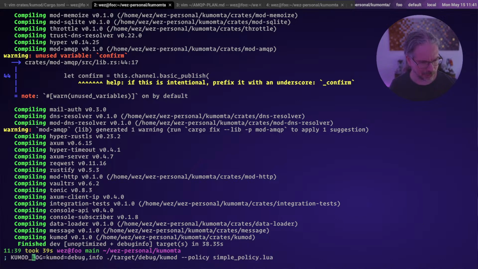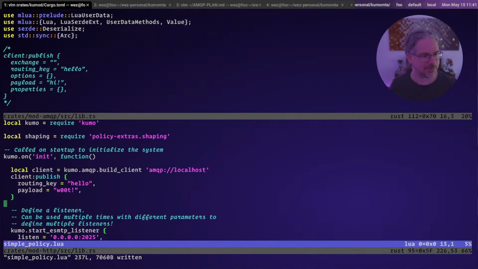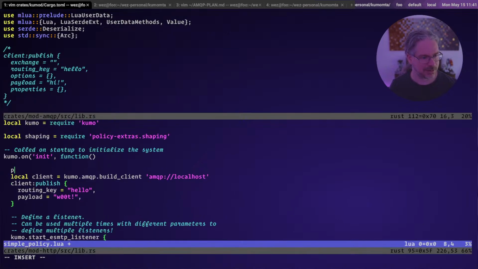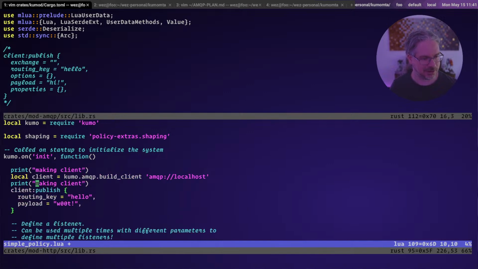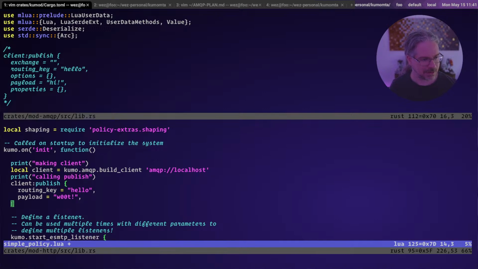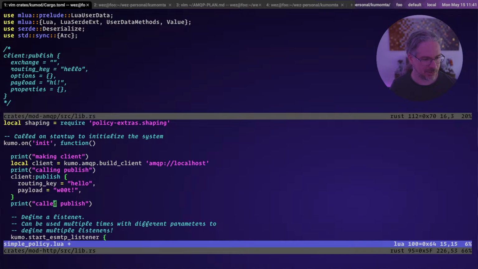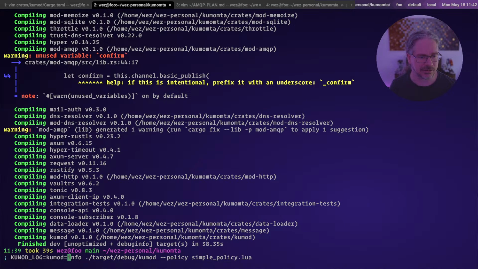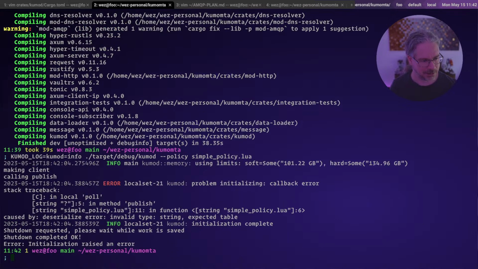I'm just going to run KumoD. Actually, I don't need it to be in debug mode. I'll just run it with info. So hopefully what we'll see, or maybe I'll add some, just for the sake of exposition. And this may or may not work, again, because of that Tokio runtime thing. So let's see what happens when we start it. Okay, what have we got? Invalid type string expected table.